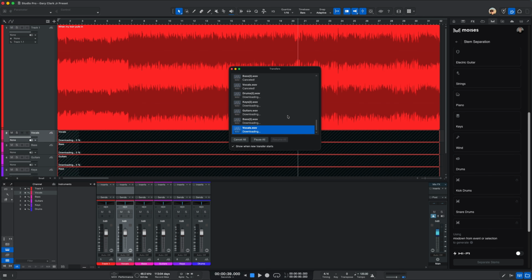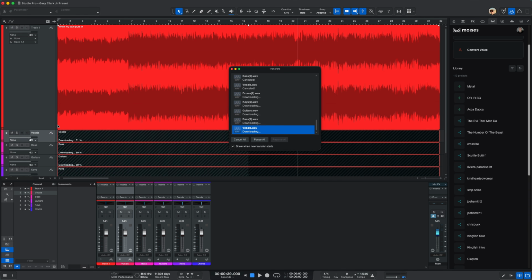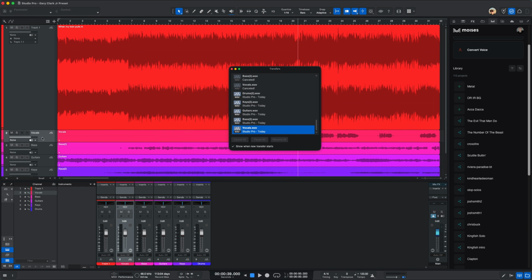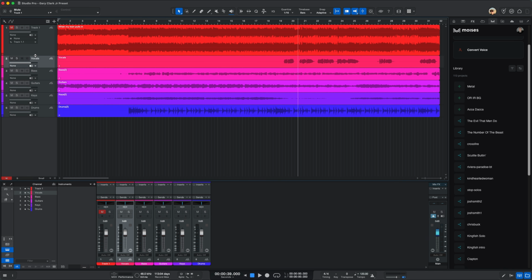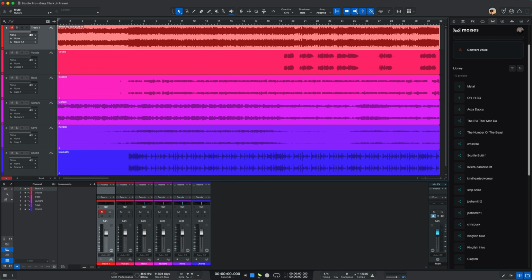I'm showing this in real time just so you can see how quickly it does it. It looks like it's going slow, but then it suddenly jumps to 50%, and then the next thing you know, you can see it's done. So I'll mute the main track, then I'll play back with all the separated tracks, and I'll turn them on and off so you can see how it sounds.